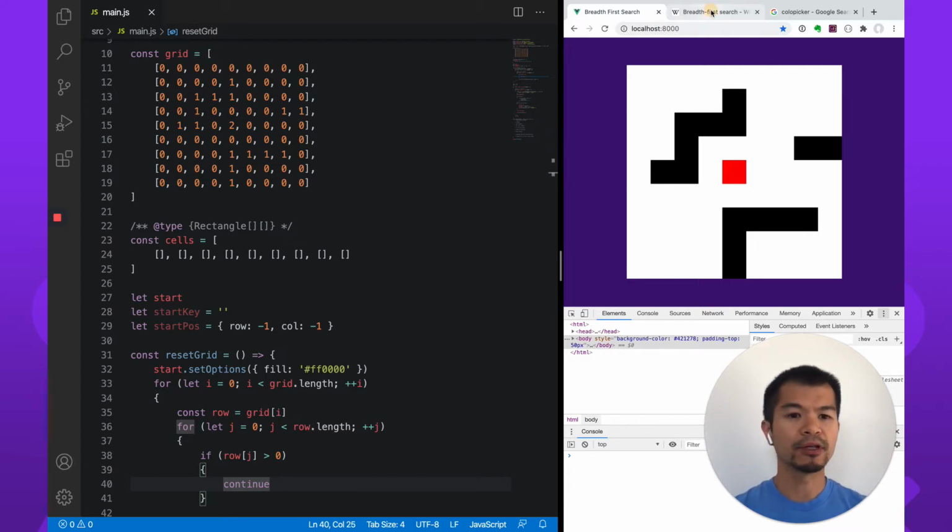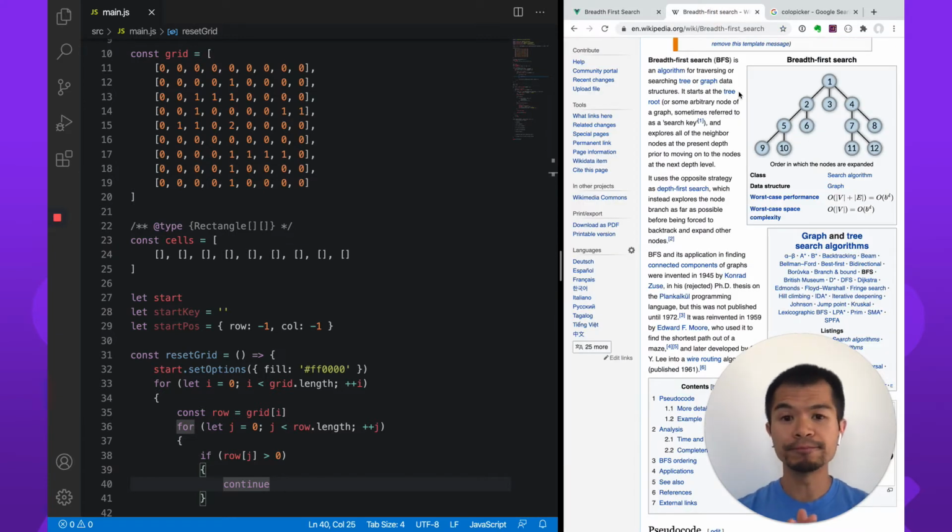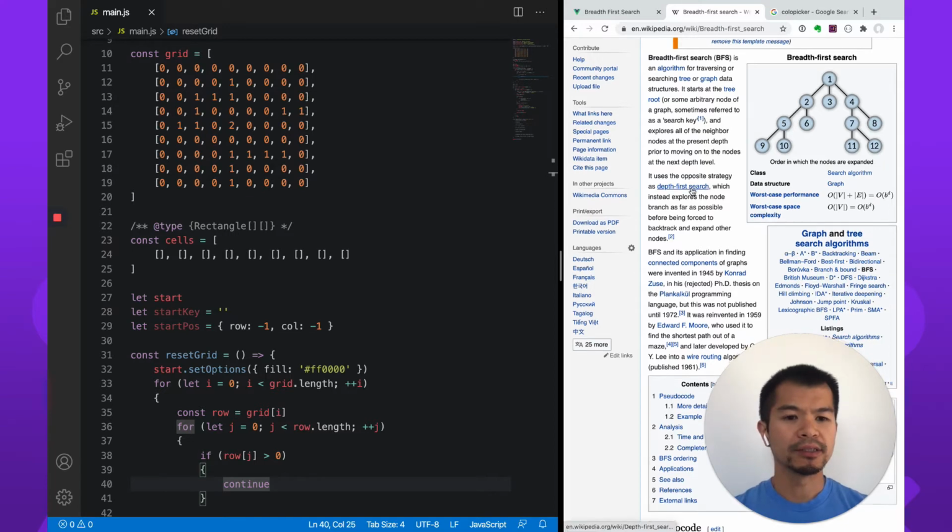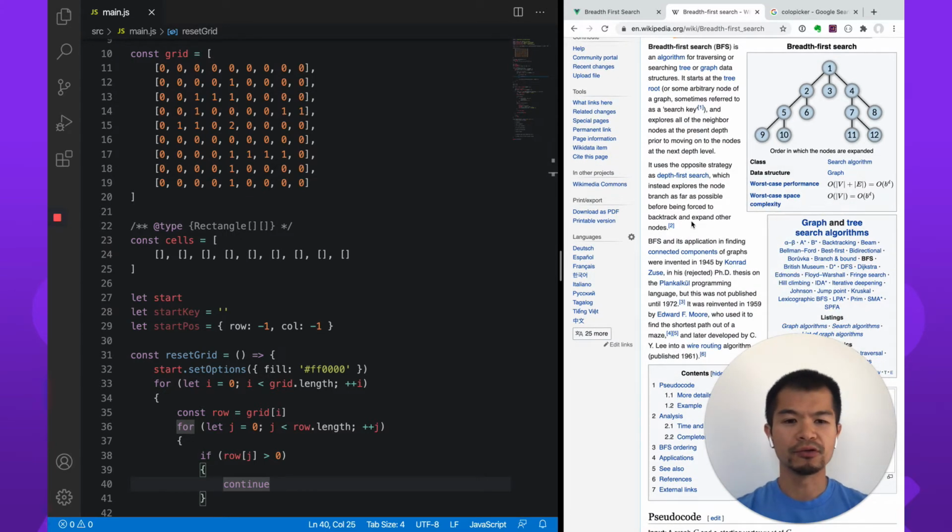So let's look at the breadth first search pseudocode. This is just a Wikipedia page. You can look through it. There's also depth first search, the difference being that in depth first, you'll go down one path all the way. In breadth first, you would hit all the children from the starting node, and then all the children from the level that you're at, instead of going down and doing everything in one path first.